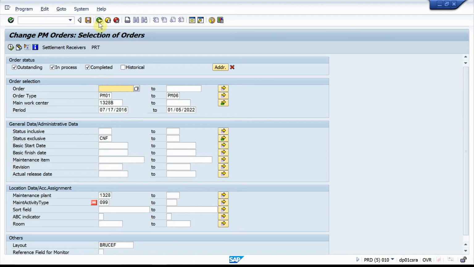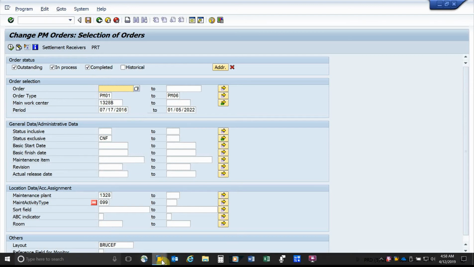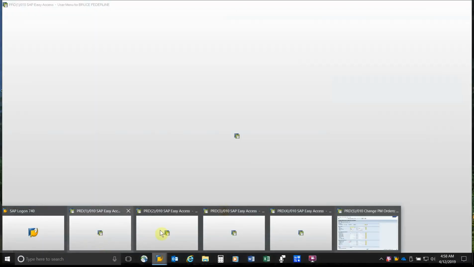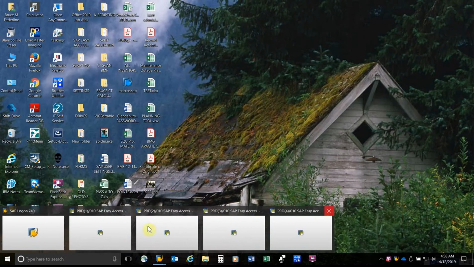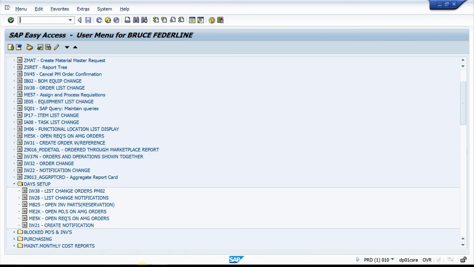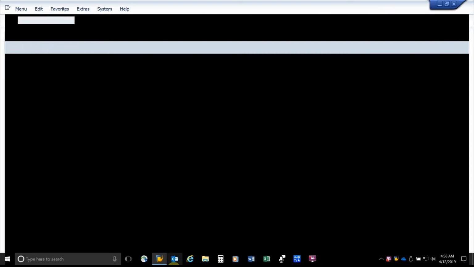I have this open already, apparently. Let's see. Yep. So I think I messed up here. Anyway, so I usually have 5 tabs open.